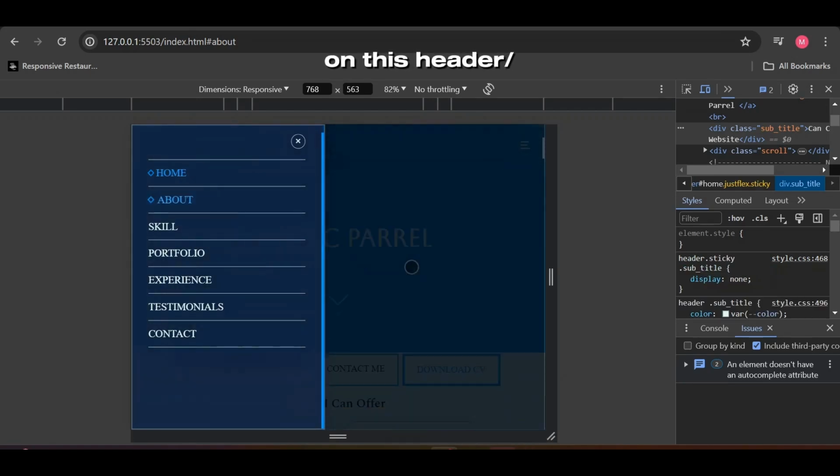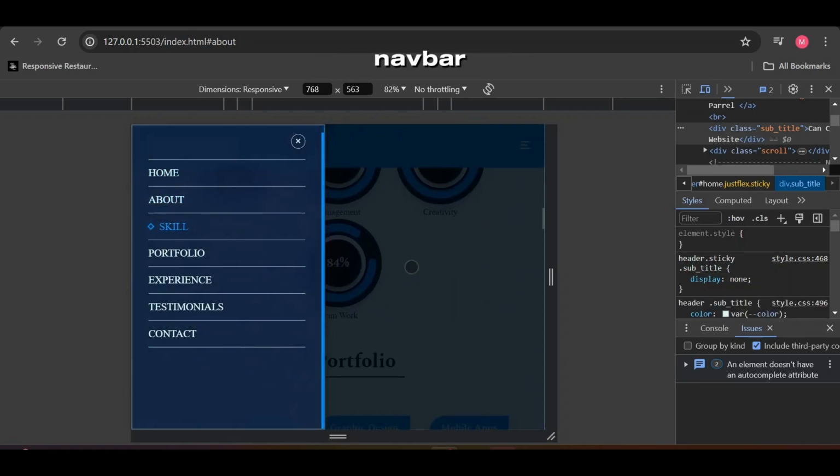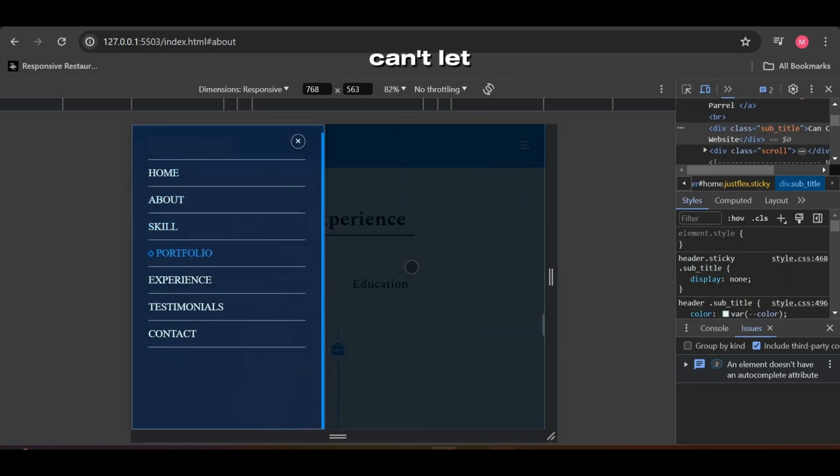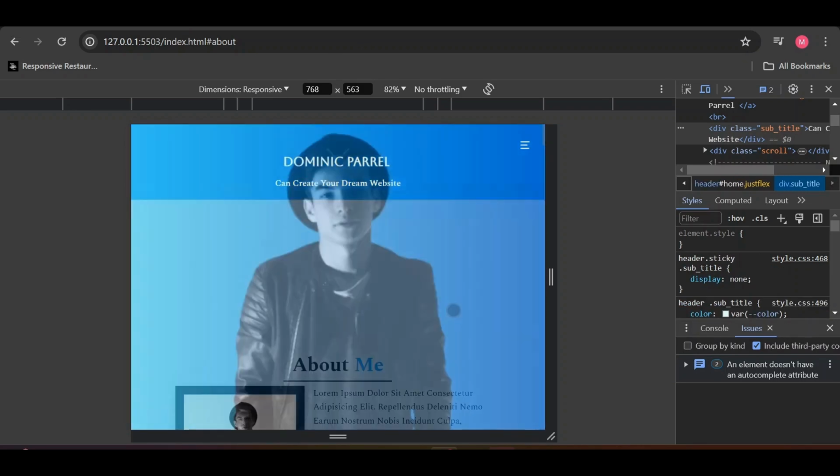Let's work on this header navigation homepage navbar, like right now. Can't let you guys work on code without seeing this beauty, of course. After all, how will you know what we are working on today?